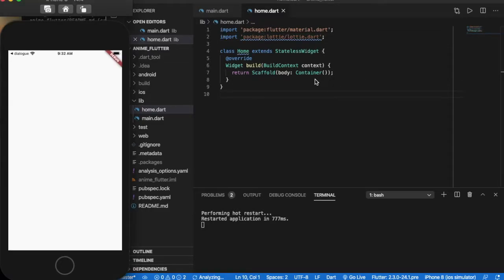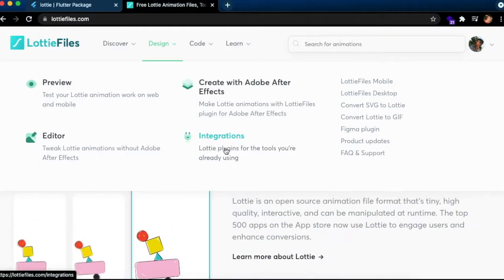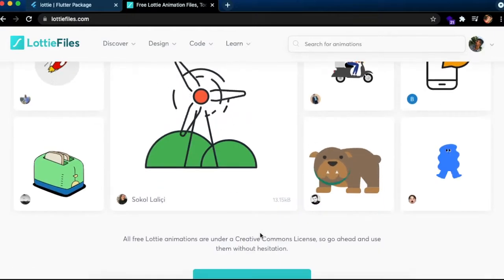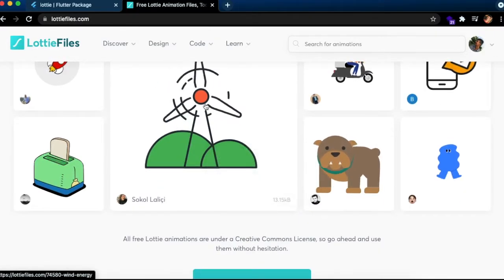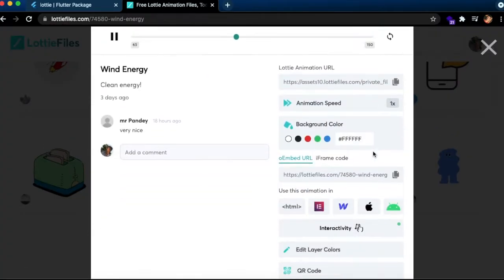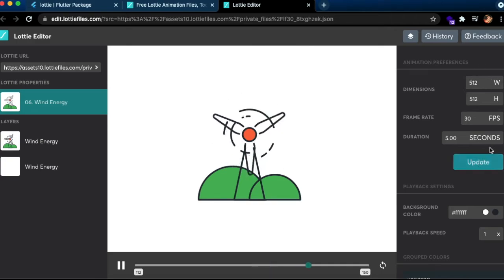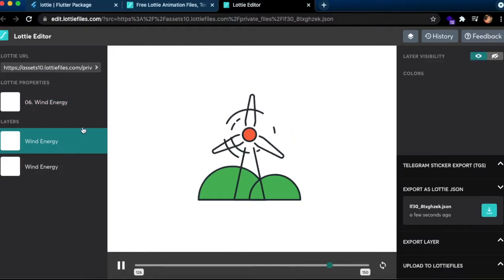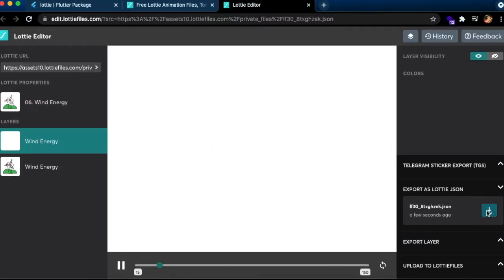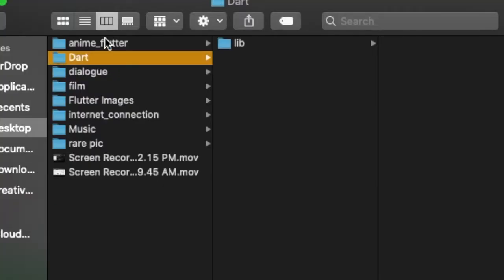Okay. First of all, let me download whatever animations I want to use. Let me download this. We get all these file formats. We can even edit this, right? Edit color layers. We can edit things like duration, frame rate, dimensions, wind energy. Let me download the file. We get this in the folder here, anime Flutter.